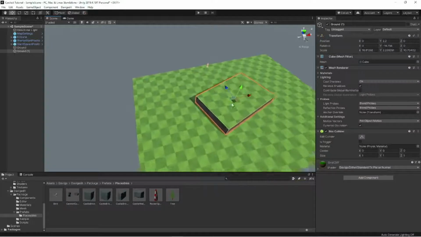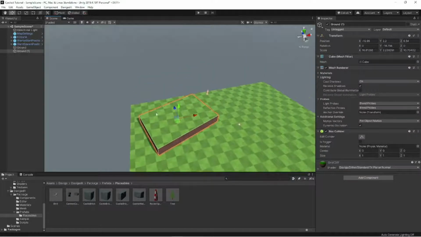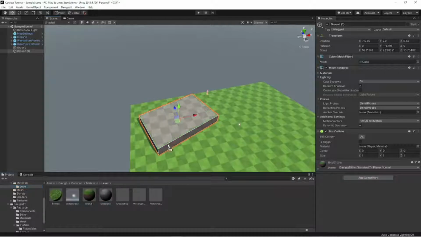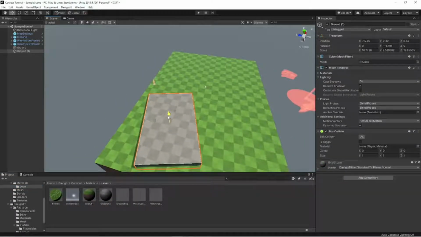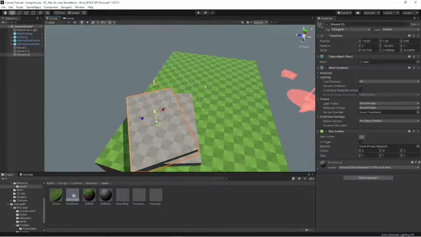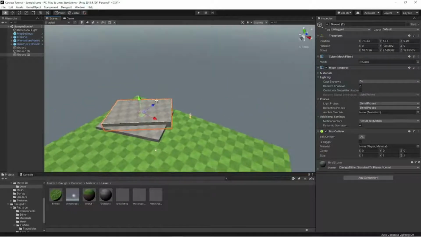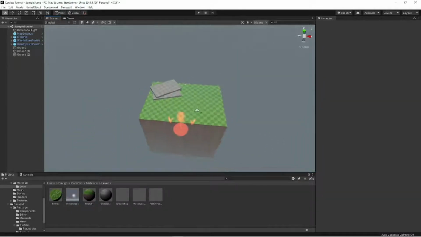And then we can bring this right over here to the corner of our map. Now I want to give this grid stone, make that bigger, push that into the ground a little bit, and then make another one by hitting Control D again. And now we have a little bit of a height difference in the map.